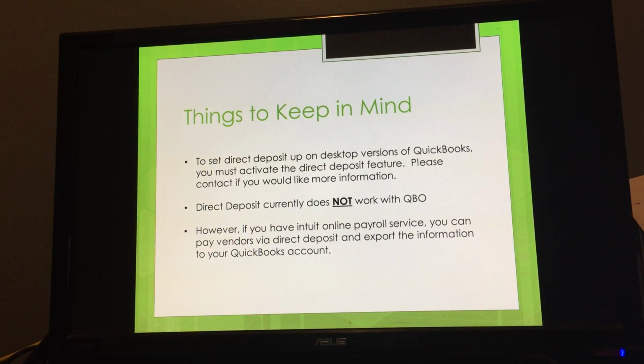Things you need to keep in mind. To set up direct deposit with the desktop version of QuickBooks, you must activate the direct deposit feature. So please contact us if you have any questions or need help doing that for your QuickBooks. Direct deposit currently does not work for QuickBooks Online. However, if you do have Intuit Online Payroll Services, you can pay vendors via direct deposit and export the information to your QuickBooks account.